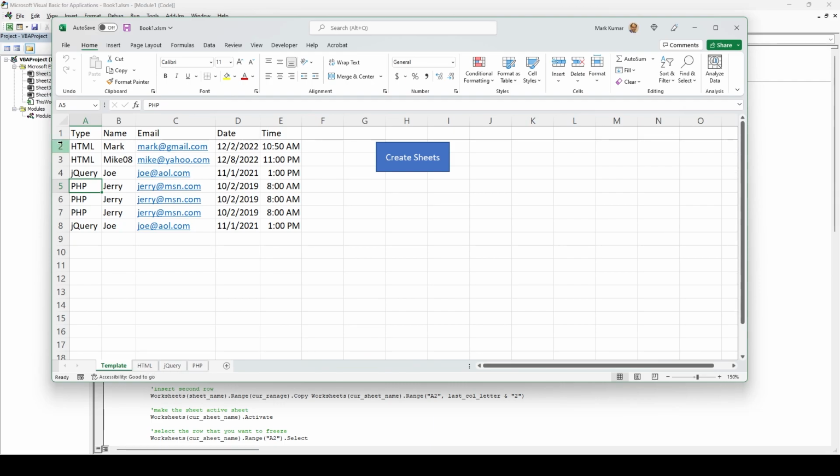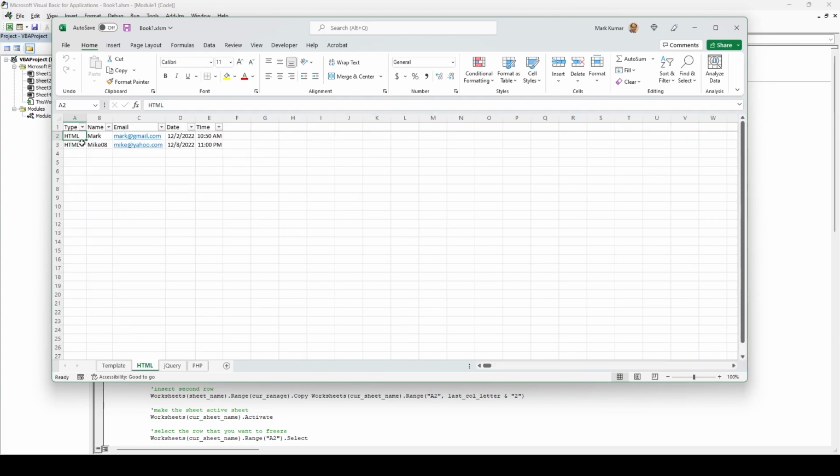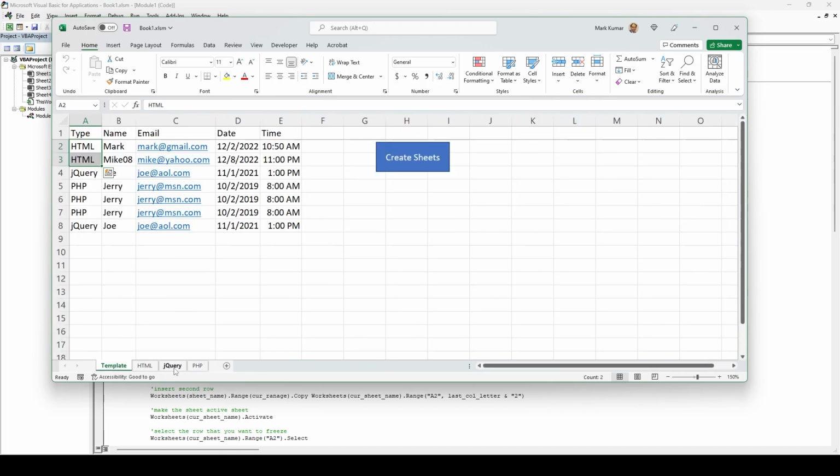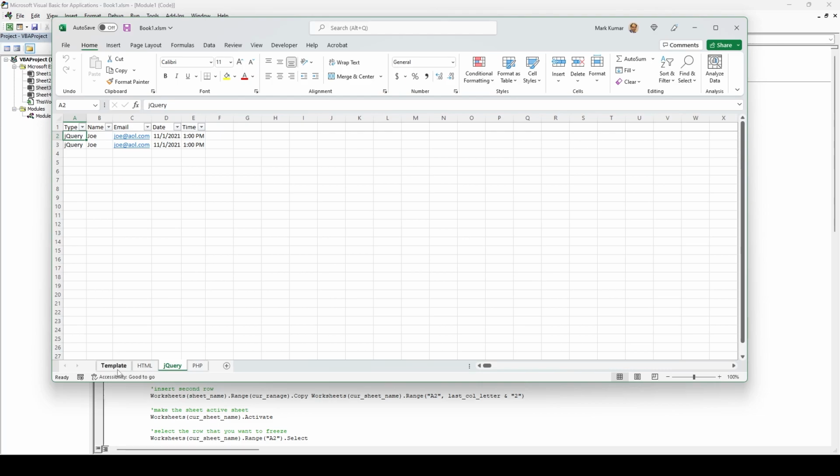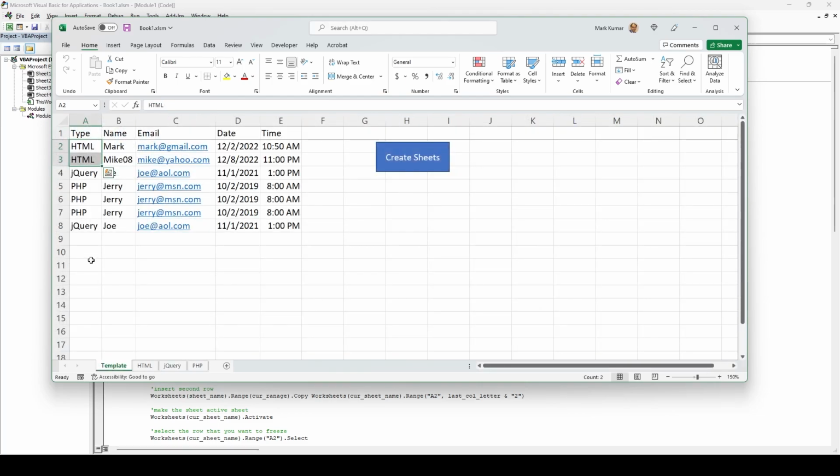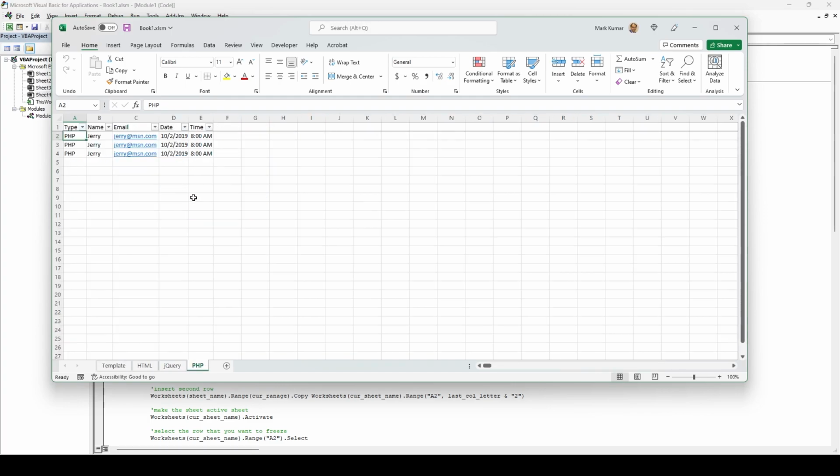The HTML, there should be only 2 entries. So we have 2 entries, and it also formatted it for us a little bit, whereas it froze the first row and also put a filter in here just to make it a little easier for you. And then for your jQuery, there should be 2 entries as well. And also for your PHP, there should be 3 entries. So there are 3 entries in here.